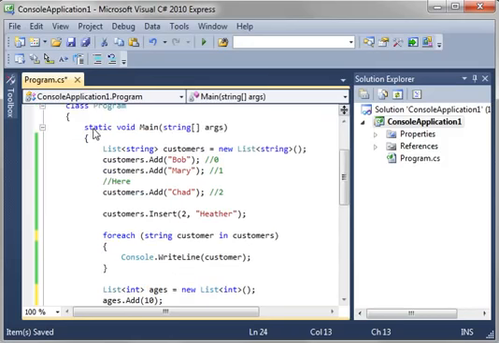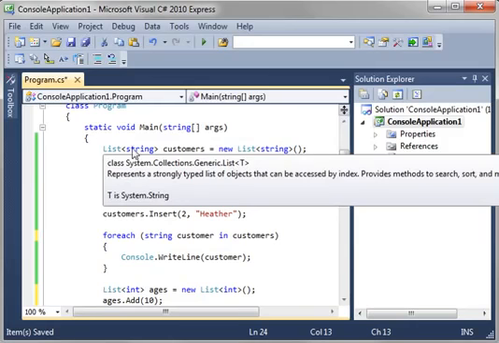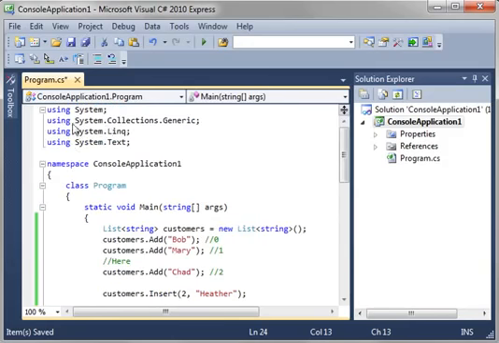So that, in a nutshell, is the bare bones basics of lists and generics. And remember, that is coming out of the System.Collections.Generic namespace.